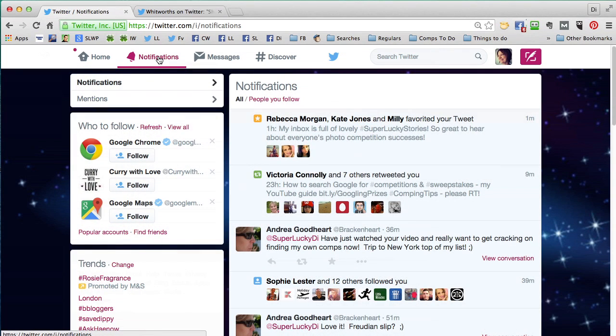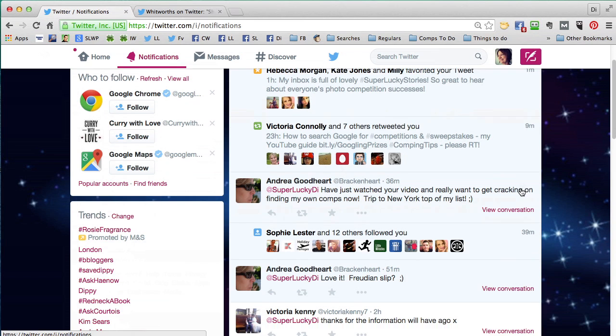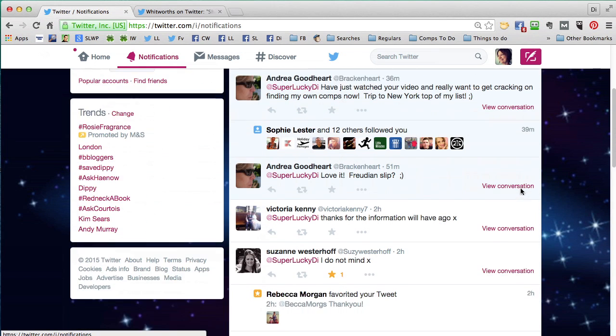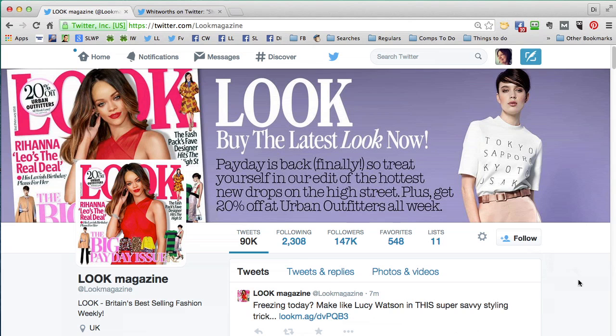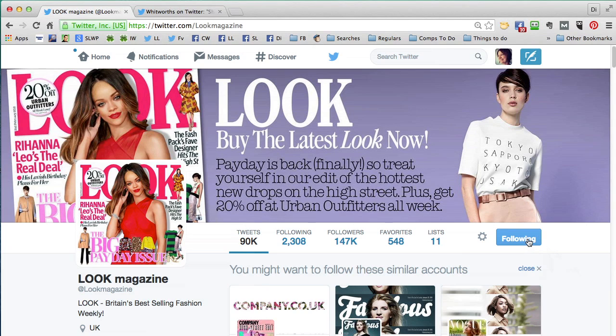If you tap notifications at the top of your window, it will show you all the people who've favourited your tweets, retweeted your tweets, new followers, and people who've mentioned you in their tweets as well. Tap messages at the top and you get a pop-up window showing all the private conversations you've had. If you want to follow someone, you can go to their profile page and tap follow. If you're using the Twitter app on a phone, you'll actually see a little icon under every tweet with a little person and a plus sign. Just tap that to follow someone.